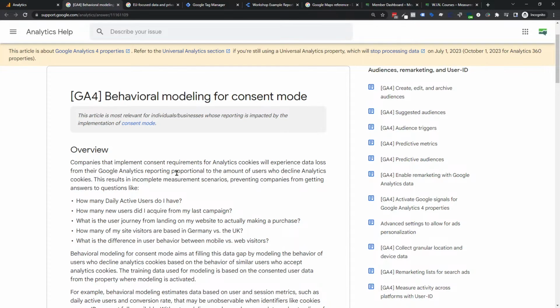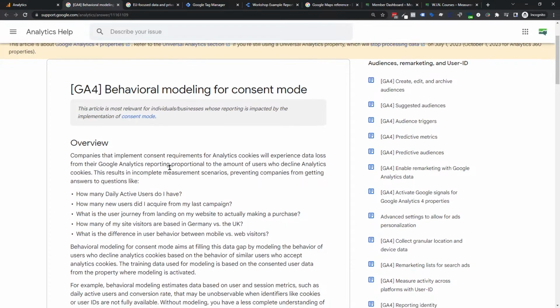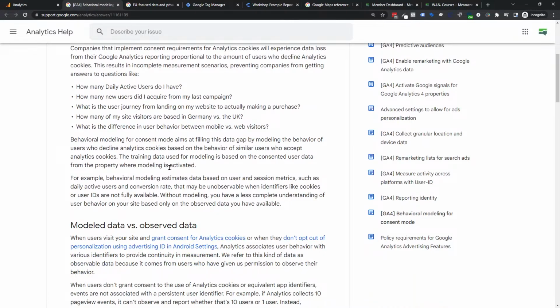And we were talking about how analytics is actually going to be able to tell you, hey, there were 100 people that saw your page, even though you're not going to be able to see that. How is it going to do that? It does it with modeling. And how we thought they would do it is exactly how they're going to do it.